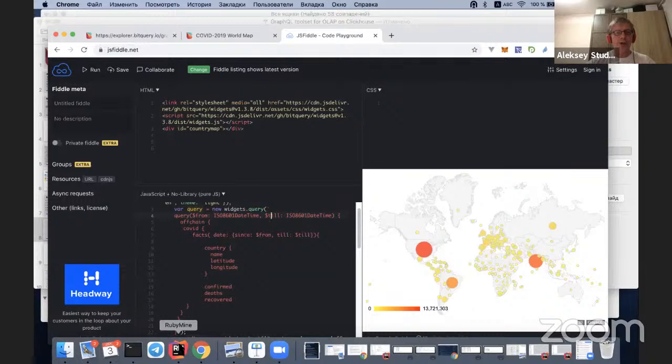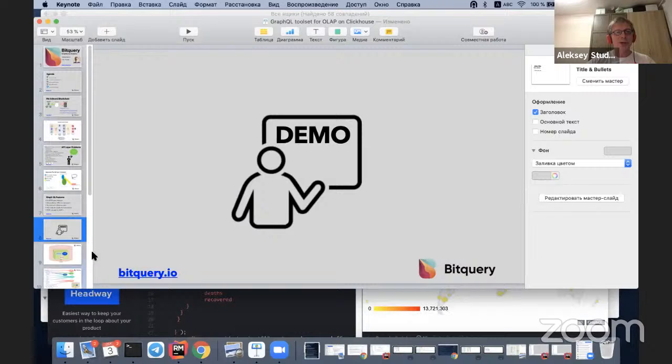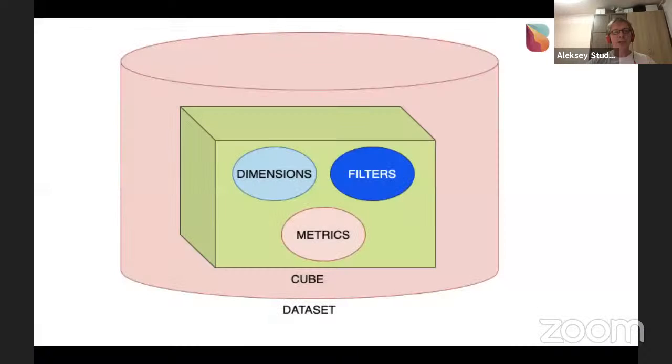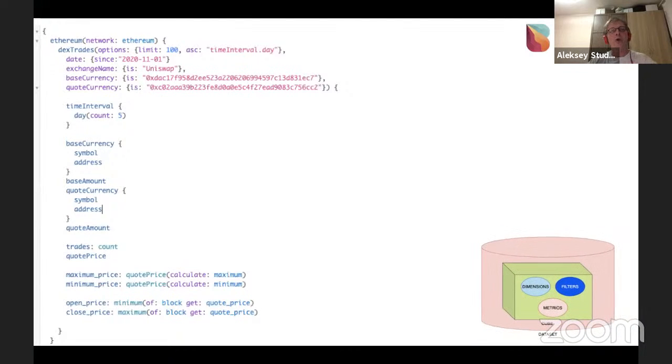Let's dig deeper. I will briefly explain what this query is about, because a typical OLAP set looks like this. It's the minimum. So you need to have dimensions, filters, metrics. You need to have cubes and data sets. Actually, I've taken this approximately from the XMLA model, but I know that OLAP systems work pretty similar to each other. In our case, this is a more complex query.